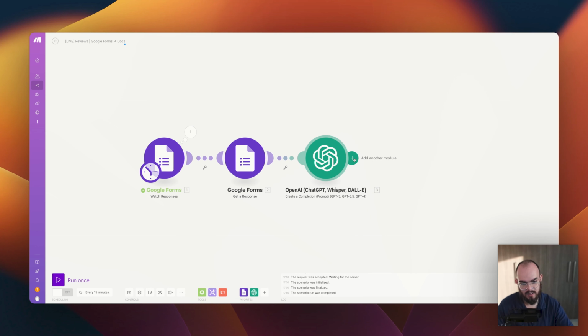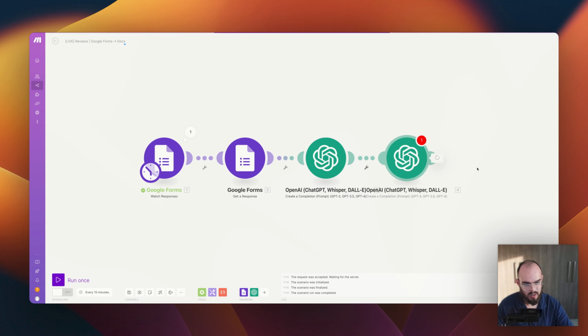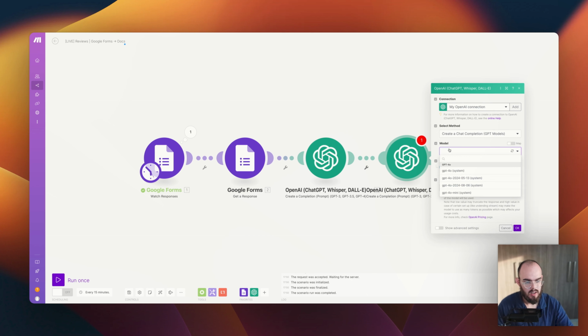And then in the next step, we once again build out a new module with OpenAI, create a chat completion. Once again, we choose the model 4.0 mini. And I will paste in the prompt once again.